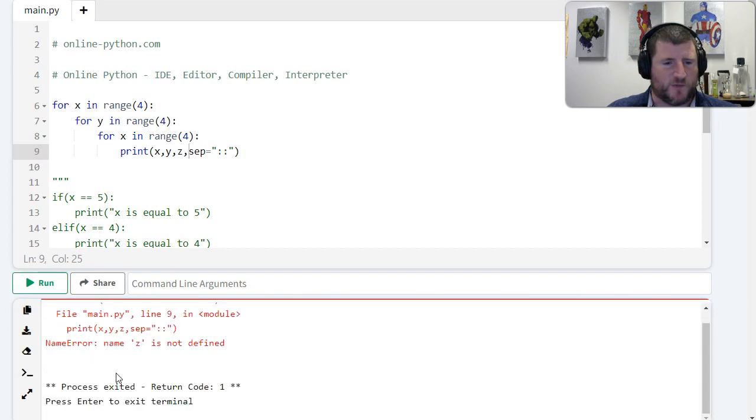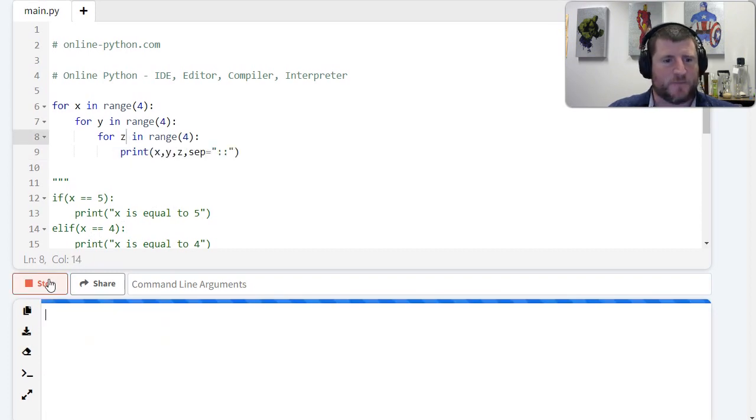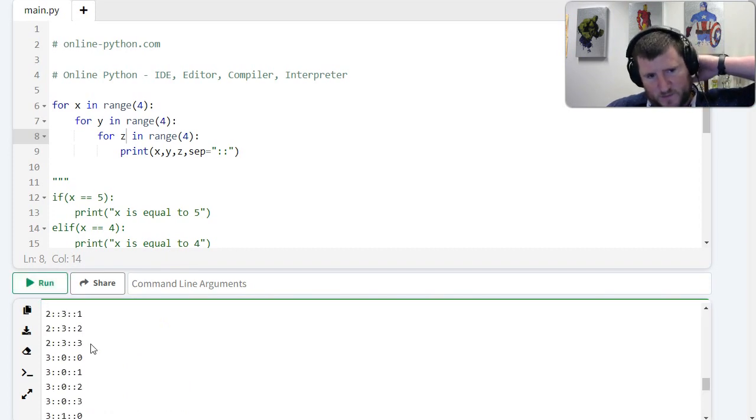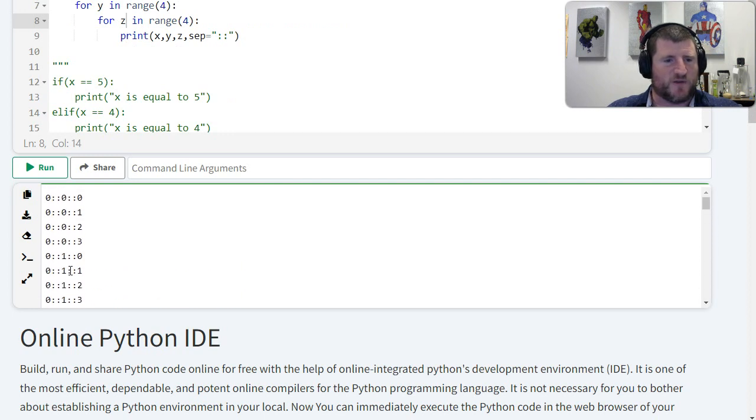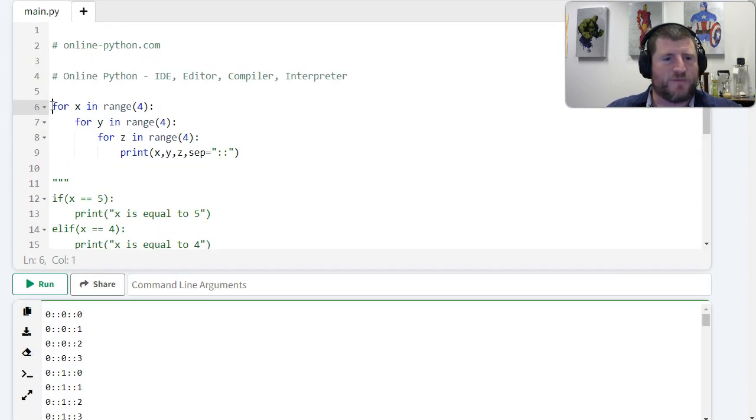This is going to be a really, really long output. Whoops, that needs to be a z. It's a whole lot of zeros, ones, and twos, threes, whatever, right? But you can nest as many for loops as you want. And you could nest these inside of a while loop or nest an if statement inside of them as well.